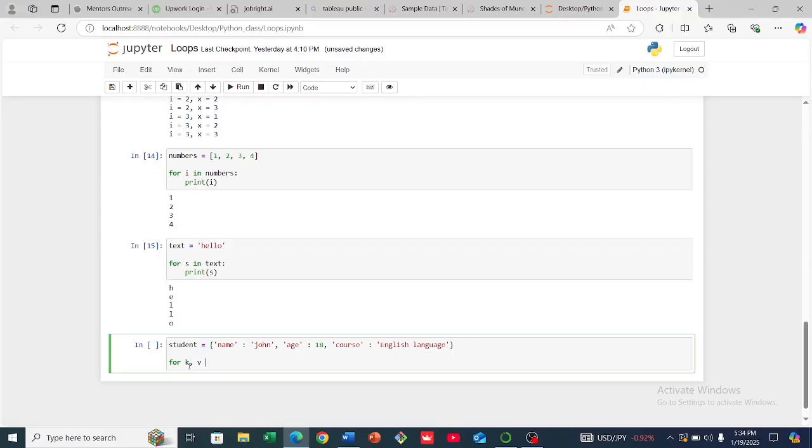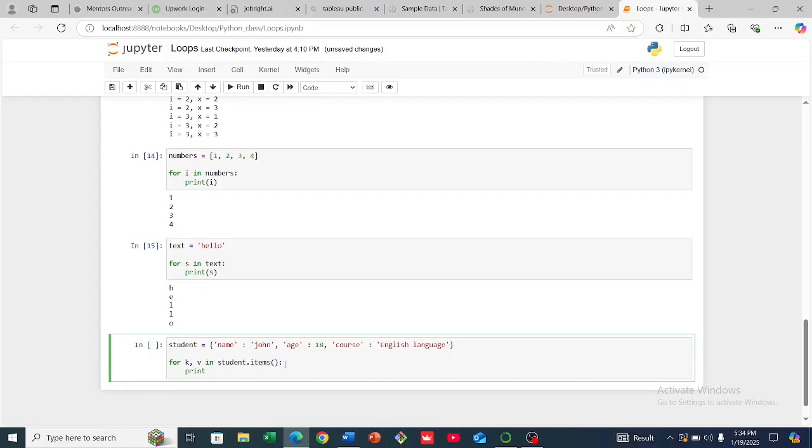So we are just using k to represent our key and v to represent our value, and we are iterating through our dictionary. And remember, our dictionary is an item, right? So remember to put your parentheses at the back of your items and your colon. And what do we want? We want to print our key and values. So let's go ahead and run this code.